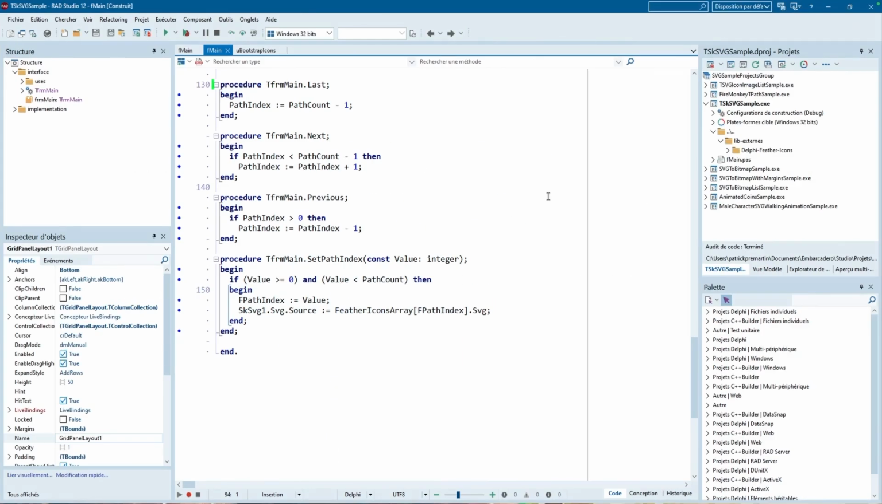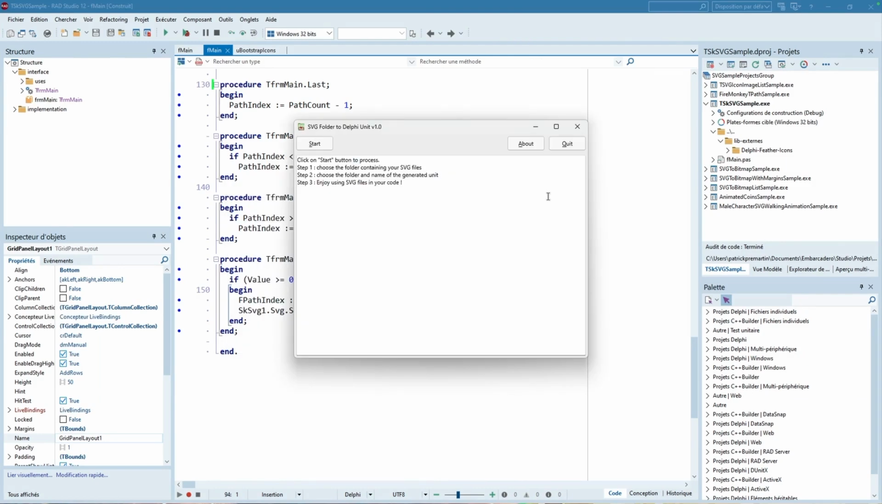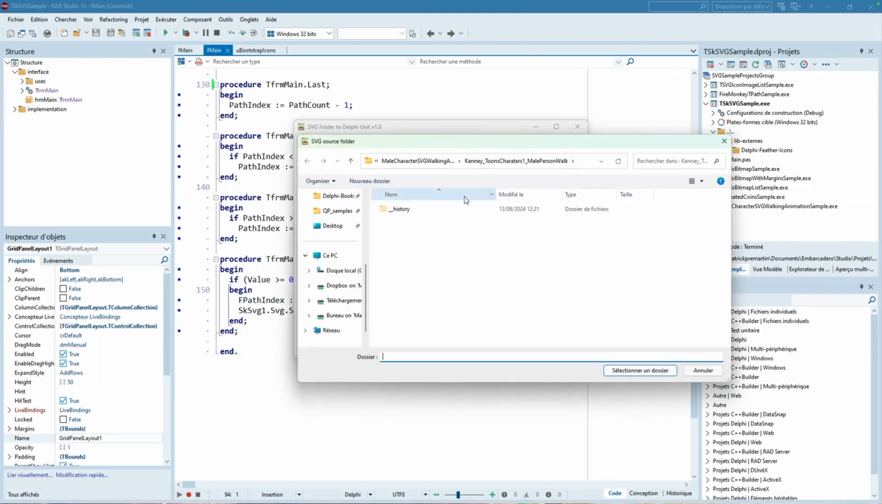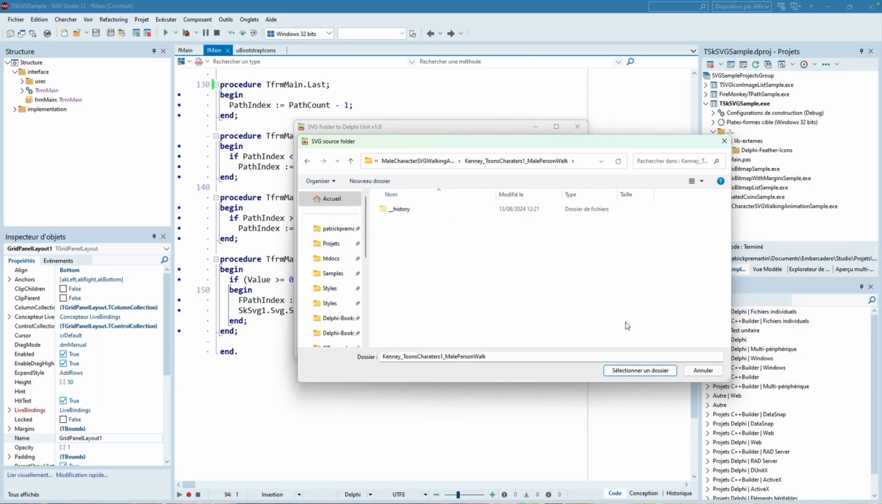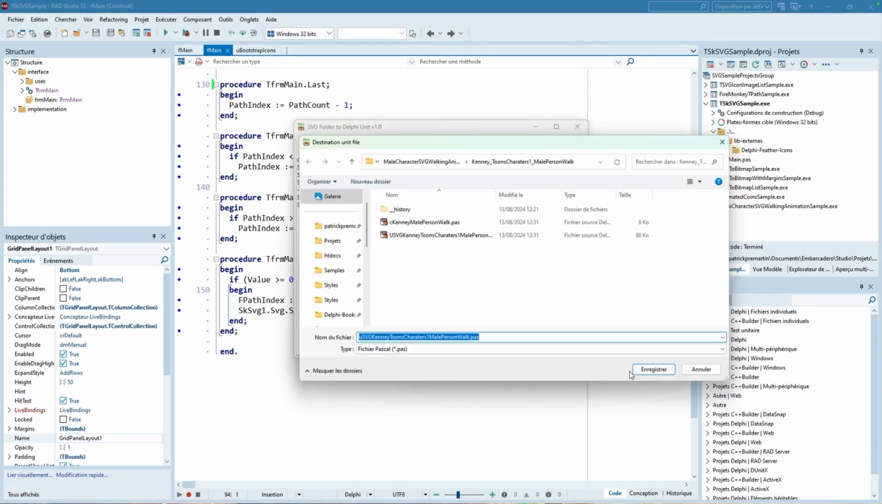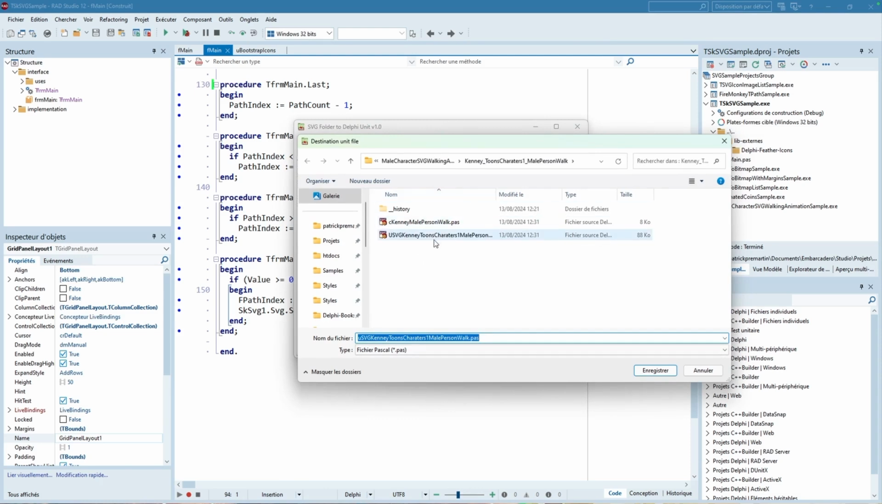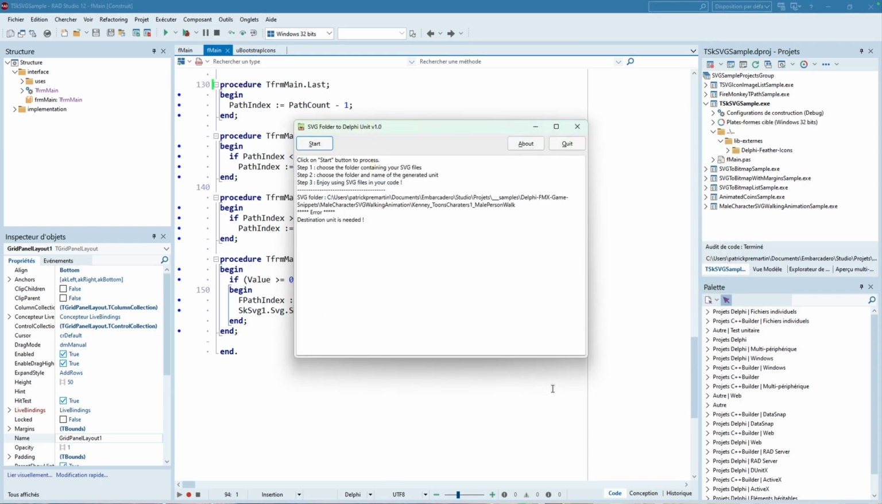The program is very simple. One button. You choose the folder where you have the images, like this one. You select it. It creates a unit. So you have to specify the name of the unit. In my case, I have already created it, and you click Save. It generates the units. I created 3 samples with this.